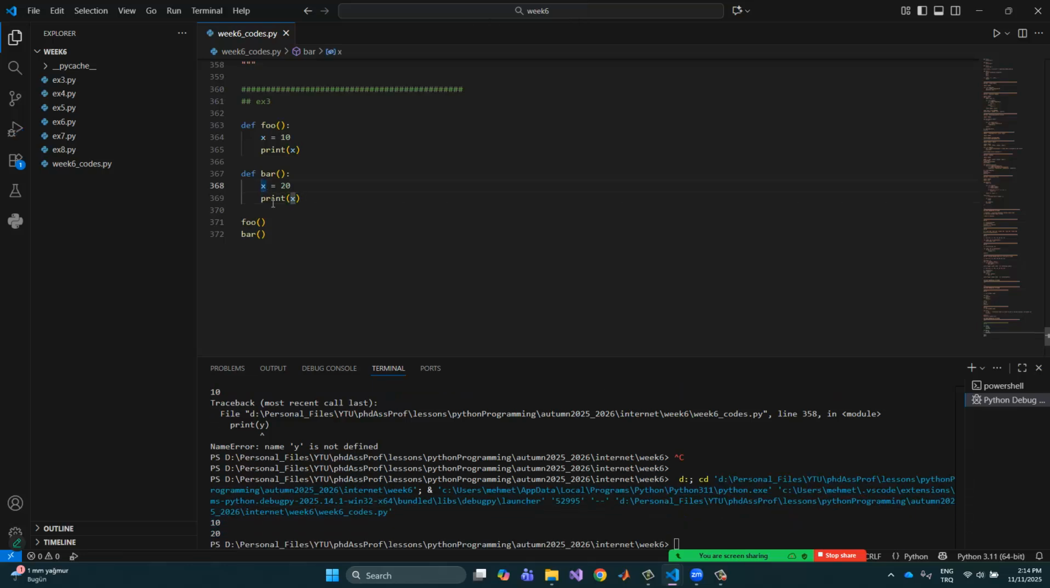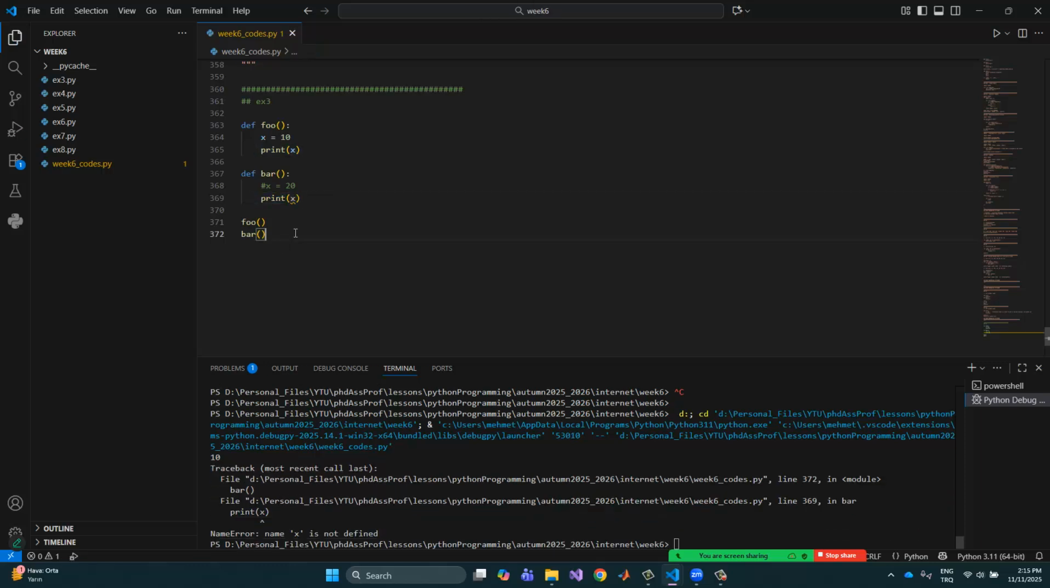But what about this? Right now, what is the output of this code? Yes, it's an error, because in the bar we don't have the print x or x value in here. See? This is the error. Syntax error.